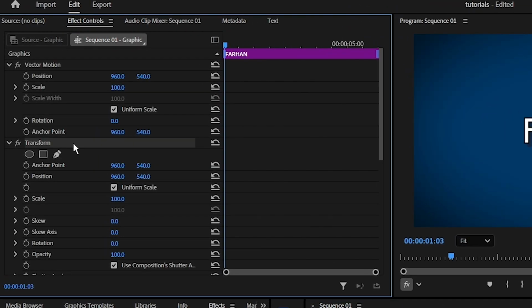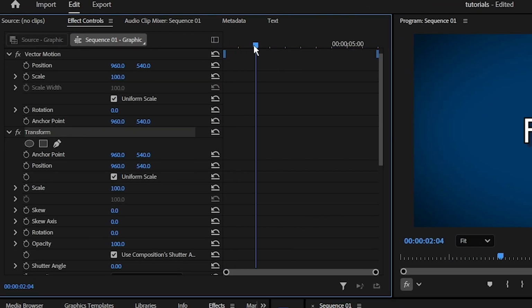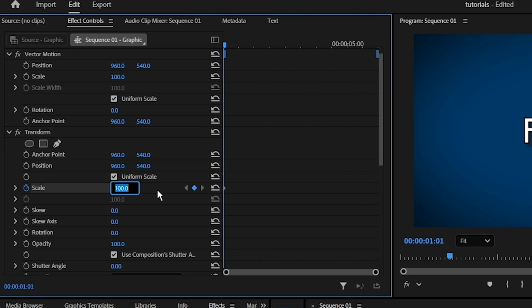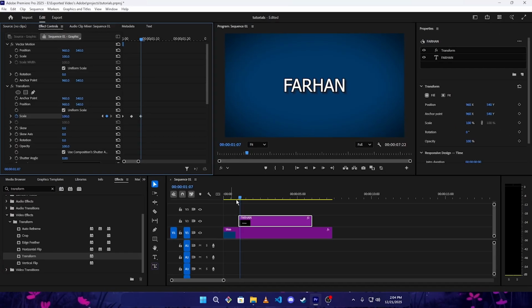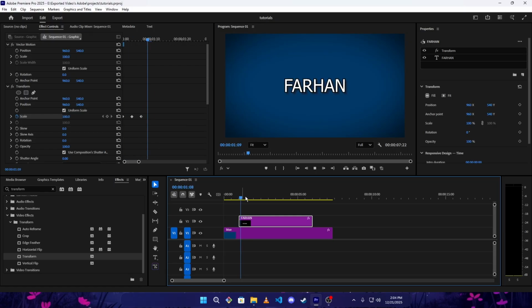Now you can add your pop-up animation here. Here you can add your keyframe and click this stopwatch icon. Add some value, let's say 90%, and then head a few frames forward, 1 2 3, then make it 110%, then another 3 frames, 1 2 3, then make it back to 100%. Now you can see the pop-up text effect.